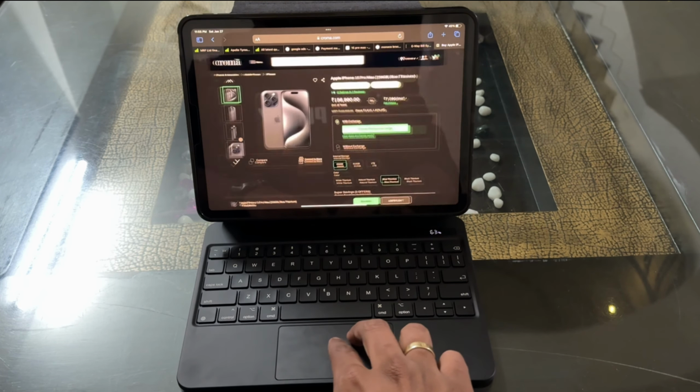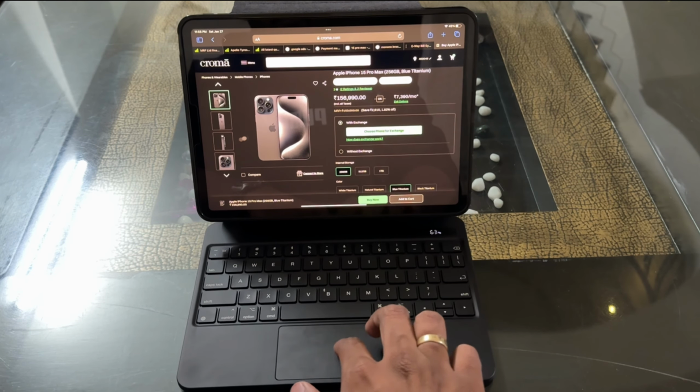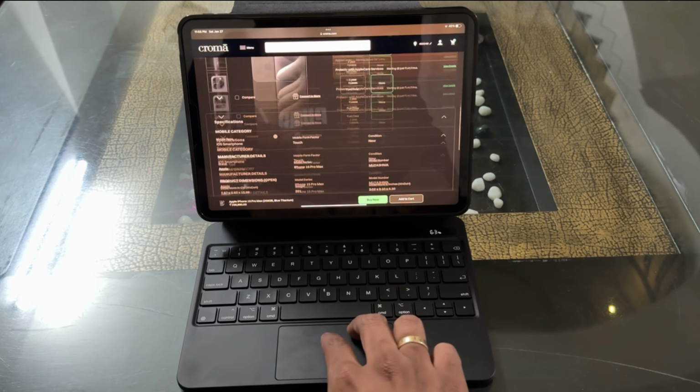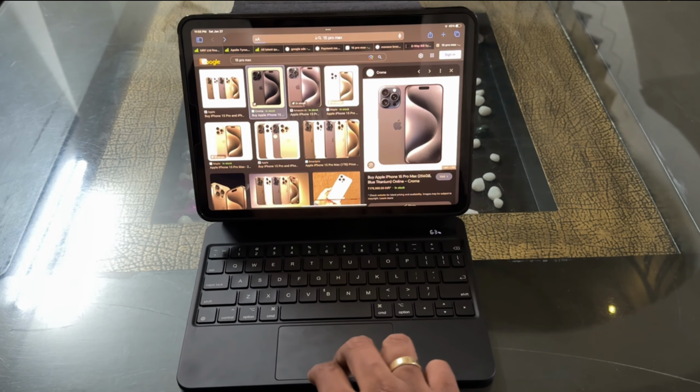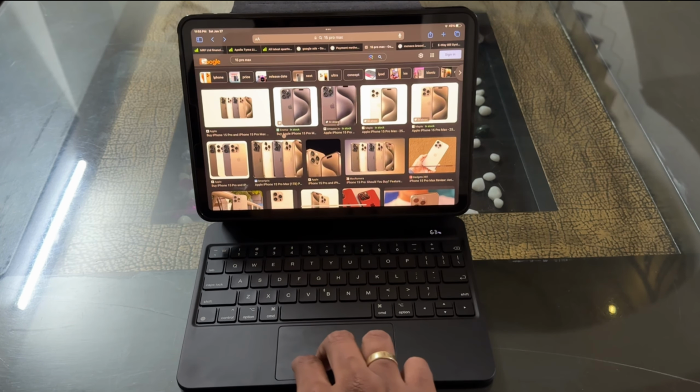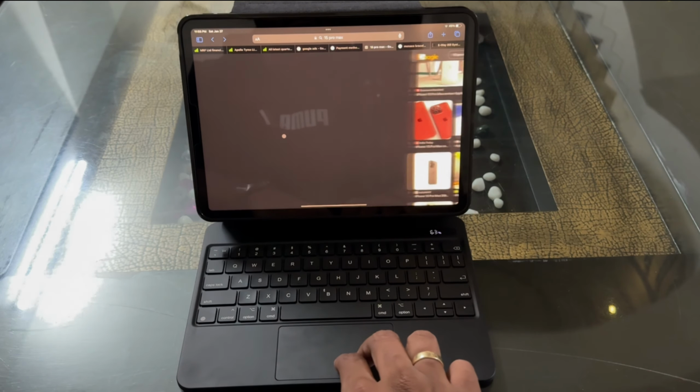Paste to zoom. Two finger scrolling. Two finger to go back like this.